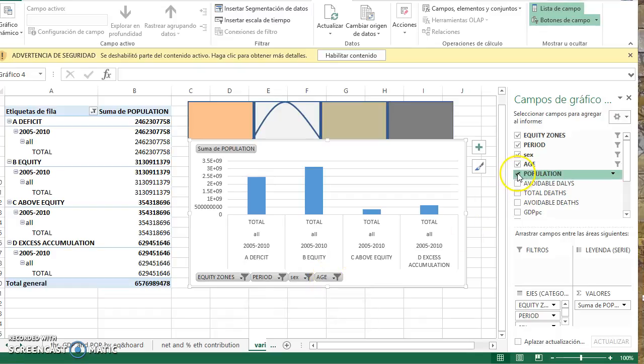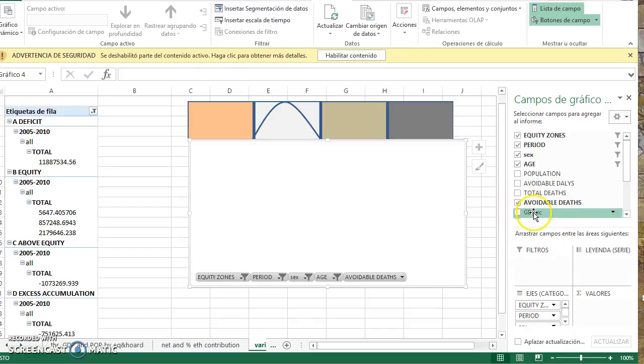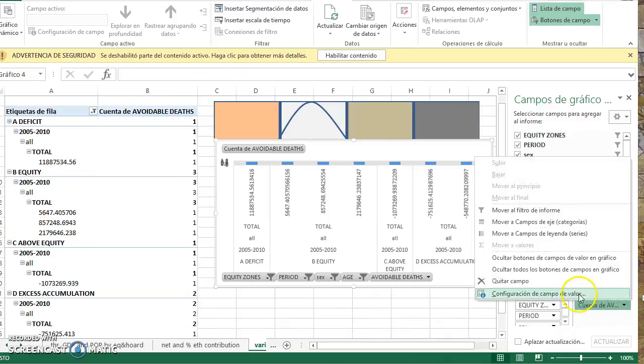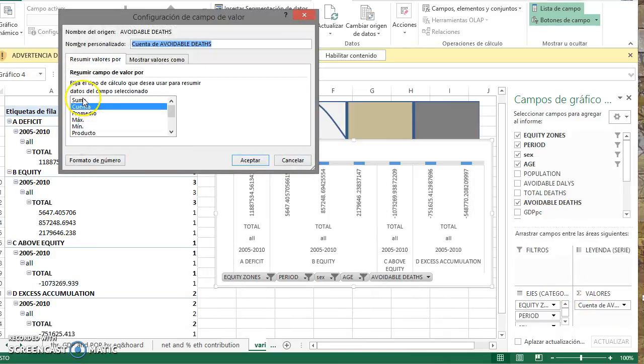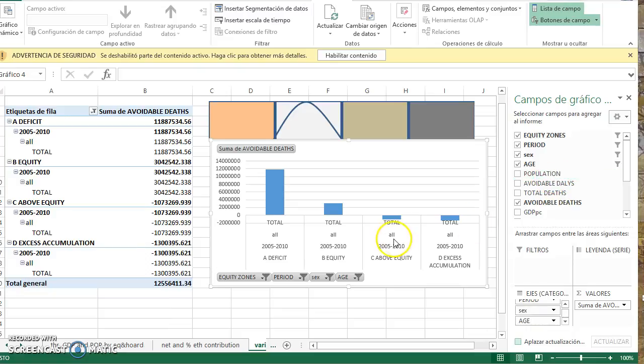But let's look, for instance, at the total avoidable debts. How many avoidable debts are distributed? You need to put it here in values, and then instead of count, you change the field to sum, addition, and to get rid of this number, you just bring this back. So this is how avoidable debts are distributed.